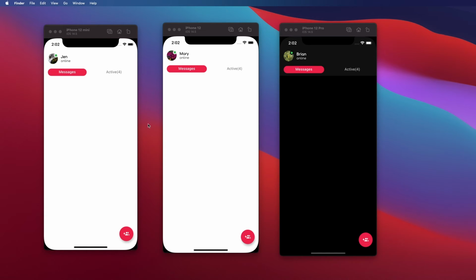So I want to give a quick demo here of what this will look like. As you can see, we have 3 iPhone screens displayed here and we have some active persons here. So what we're going to do is to show how this group chat feature works.